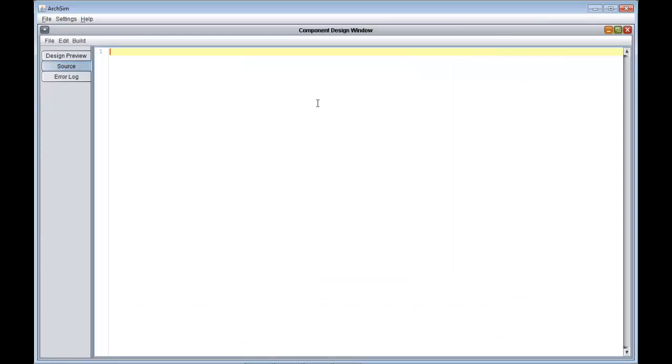Here you have some tabs on the left: design, preview, source, and error log. This one, the source, is used to write Verilog code. If you are not familiar with it, you can get a book or something. You define your hardware component logic or behavior using Verilog. This is why Verilog is a hardware description language.